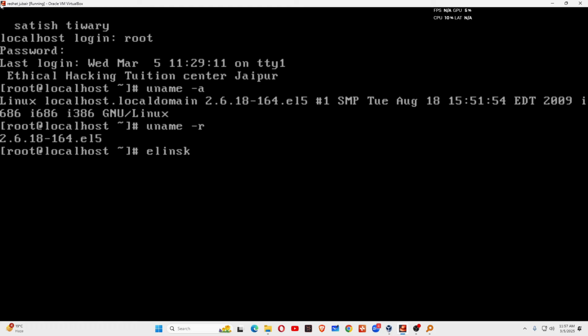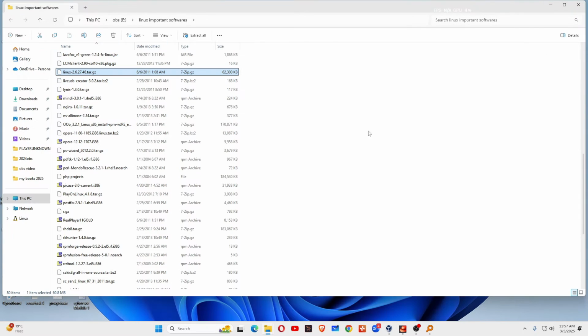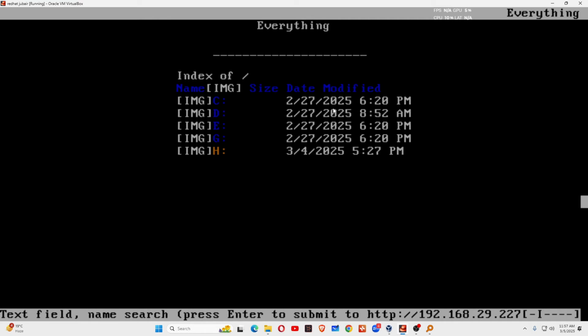You can directly download that file from kernel.org, or you can download it from my website www.linuxtiwari.com, software page. I am going to download it from my Windows machine because I have already downloaded it from the internet. So I will type the IP address and the file name. What is the file name? Linux 2.6.